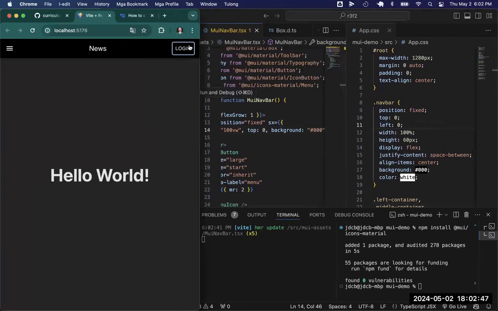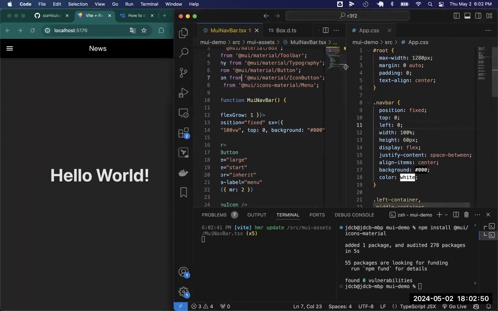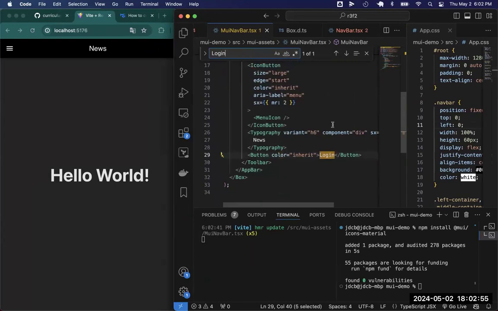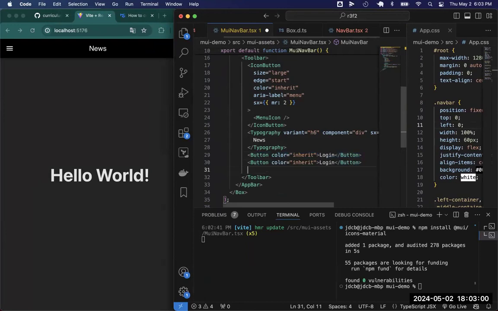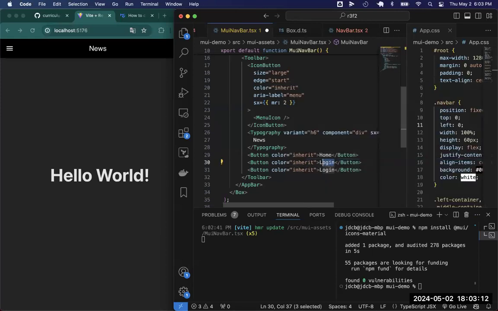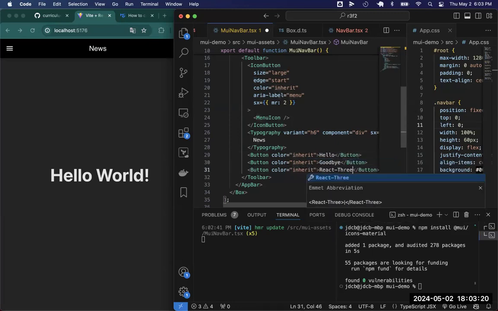From here, we've got to add some additional links. So let's look at our MUI navbar. Let's see where it's saying login. And here it is. It's just a very simple button. So let's duplicate that. And just like we did before, we could use a very simple on-click that accepts the setter from the parent component. So home, actually it said hello, didn't it? Hello, goodbye, and React Fiber.